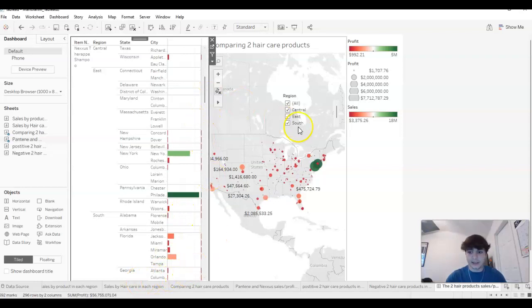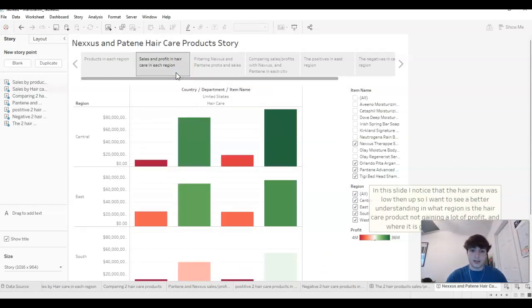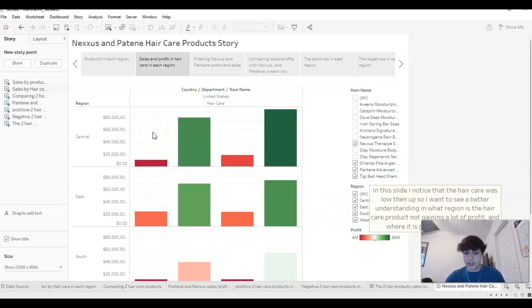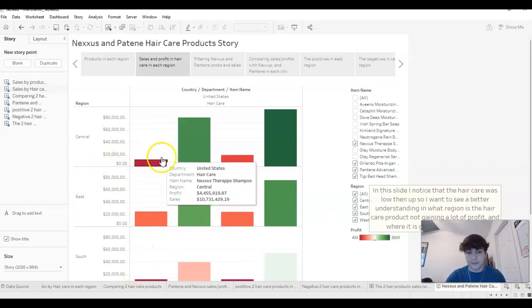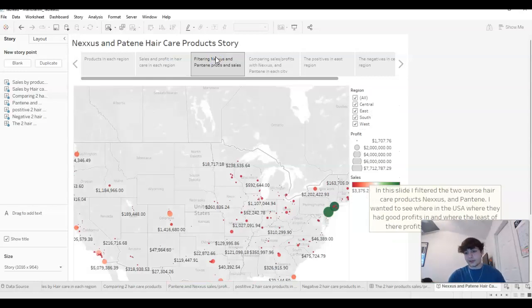Obviously, you can't really see much in here. And then when you're done with this, obviously you can create a story. I started off with comparing the sales in each region with the colors changing depending on the profit. I wanted to filter out each region with each hair care product. I noticed Nexus and Patne were not doing so well, and so on and so forth, just repeating each thing, creating my own story.